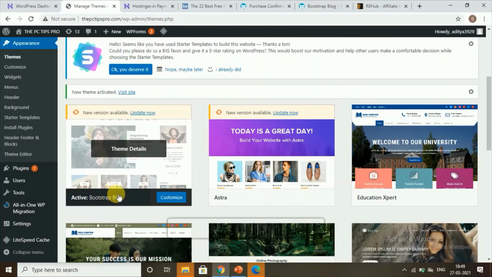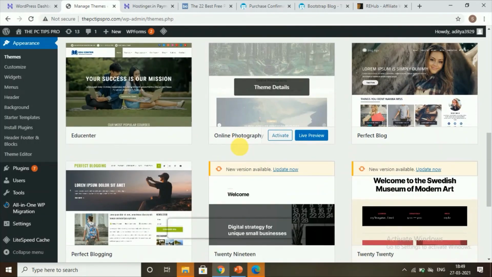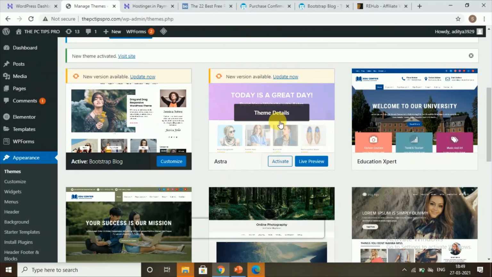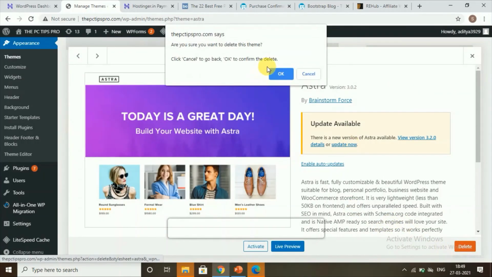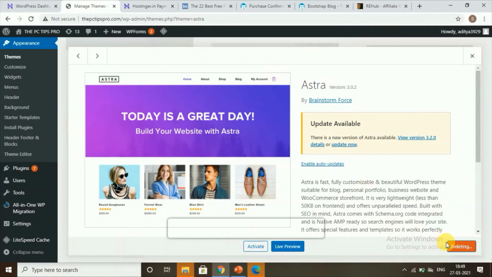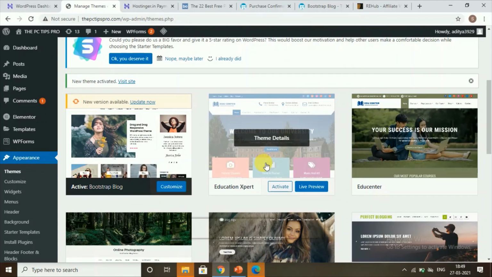Next, we'll see how to delete themes. Here you can see some of the installed themes. How can you delete them? Click on the theme and click on the delete button. Now it would be deleted. You better delete the themes which are not required or not useful to you, because that increases your performance and makes it easy to work with the WordPress site.